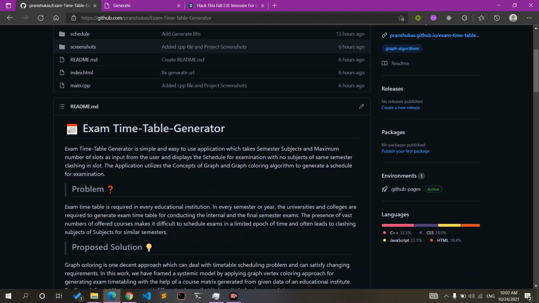It's a simple and easy to use application which takes semester subjects and the maximum number of slots as input from the user, and it displays the schedule for examination in an automated manner. As we know, an exam timetable is required by every educational institute, be it schools, universities or colleges, for their internal and final semester exams.